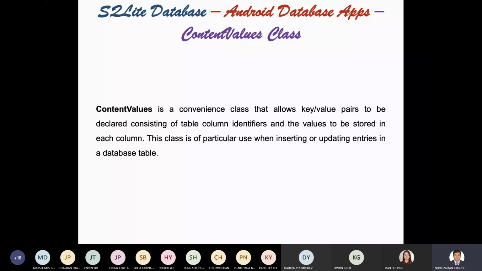Now, when we talk about these three very important things, I repeat: cursor class, SQL database class, and SQL helper class. Now there are a few other things. Among those, the one which is important is the content value class.